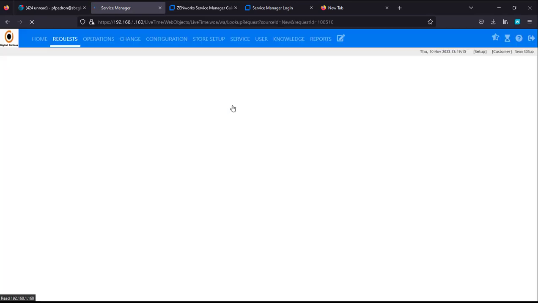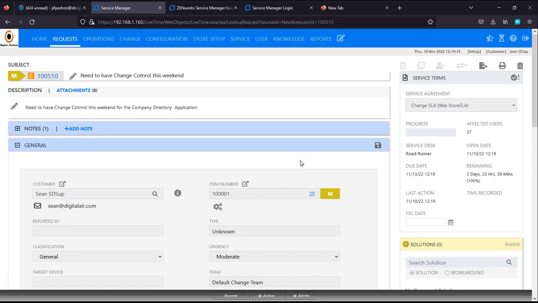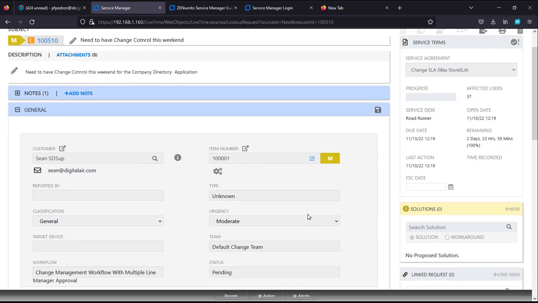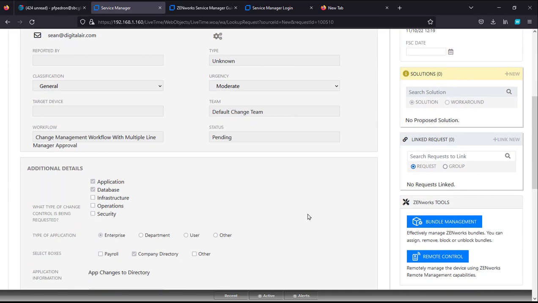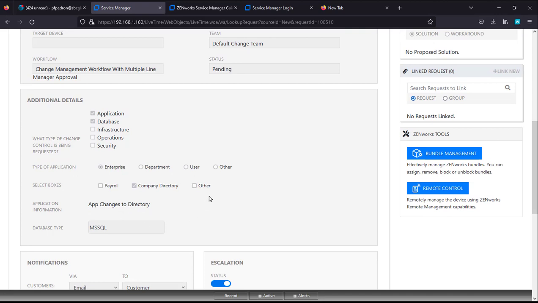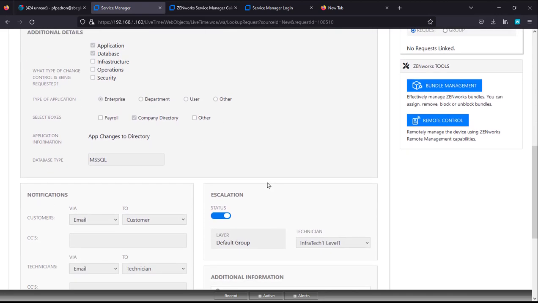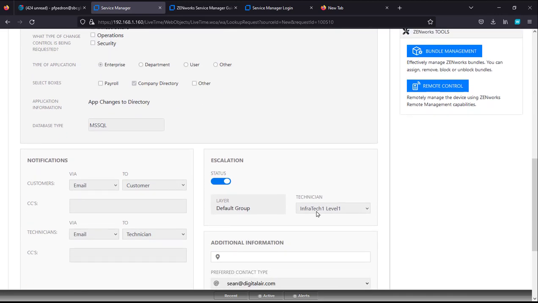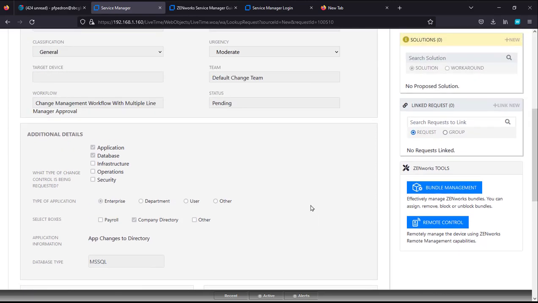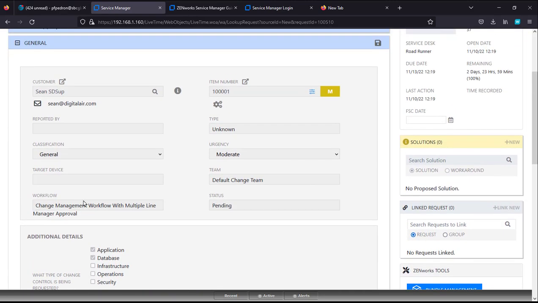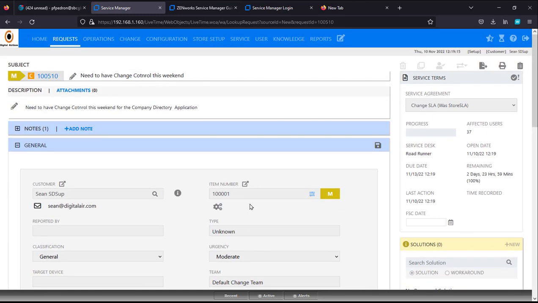If we go to that request, we can then see that we didn't select any item number, and we might want to have an item in there. Maybe it's for a particular application. We can make an item, but you can see our checklists are in here for additional details. You can see it's going to Infotech 1, so they can manage it. You can also see that it has a particular manager approval with this particular workflow. It is pending as we set in the workflow.